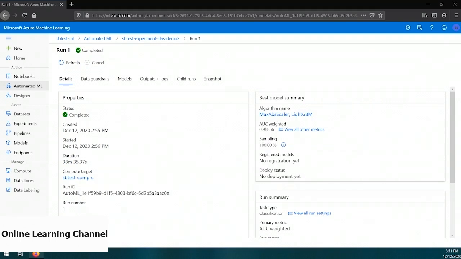Good. Now we can see that the run is completed. In fact, on this screen we can see a bunch of information about the run. But the most important part is the Best Model Summary box in the top right-hand corner. In this box, we can see information about the best model that was run, which was called the Light GBM model. If we click on the algorithm name, we can see more information, so let's do that.